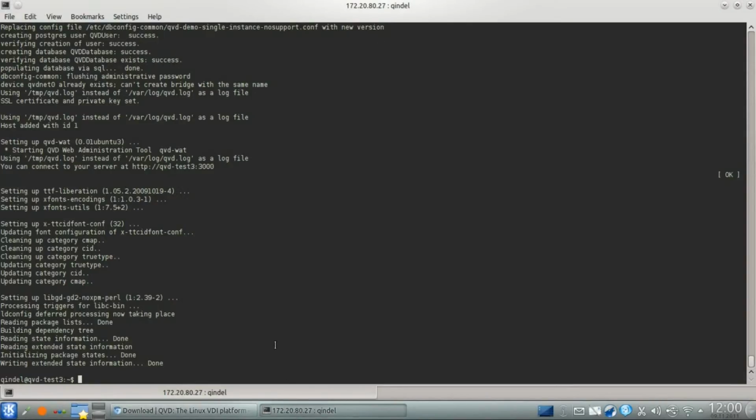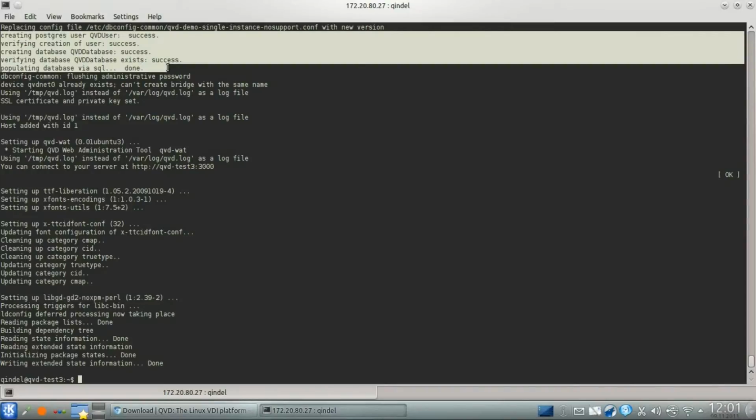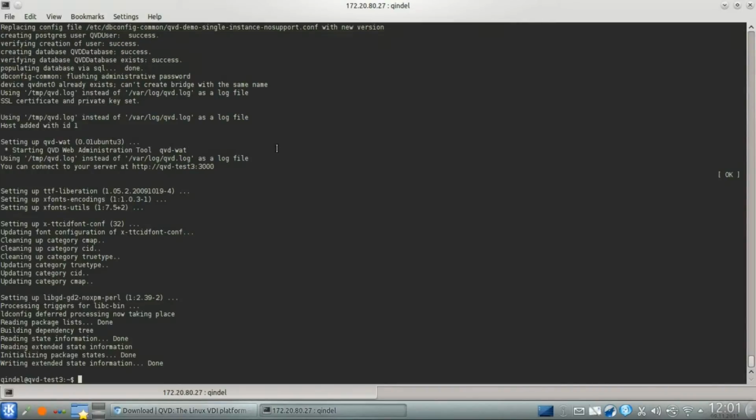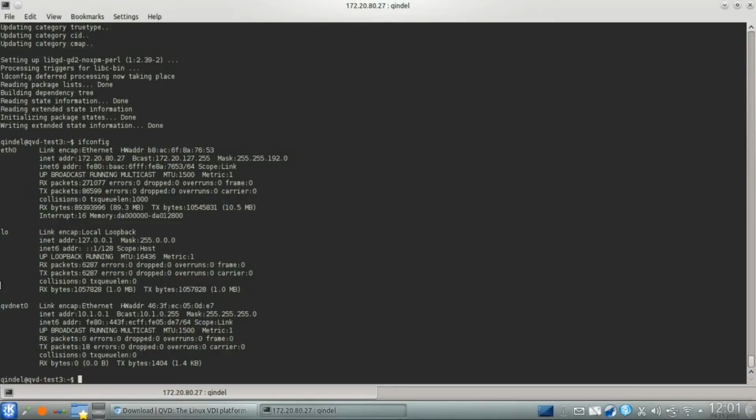As you can see, the demo installation package has actually installed all of the different components that make up the complete QVD virtual desktop infrastructure. The package also includes a script to automatically set up the database and to configure various network parameters required in order for QVD to work properly. For instance, it has set up a network bridge interface and has enabled IP forwarding within the kernel.